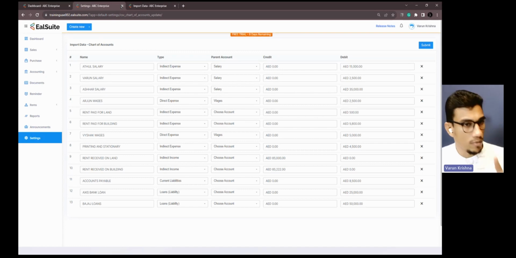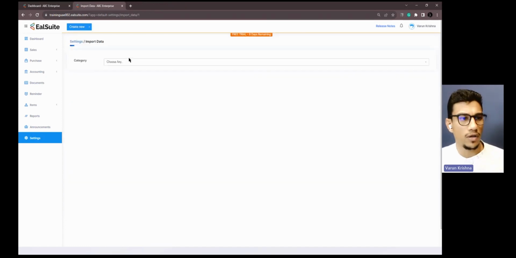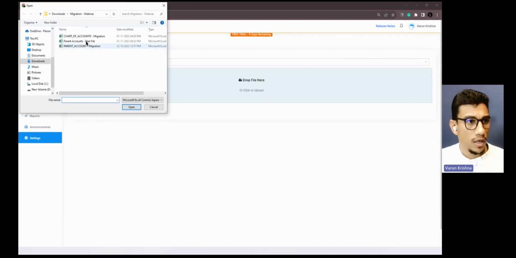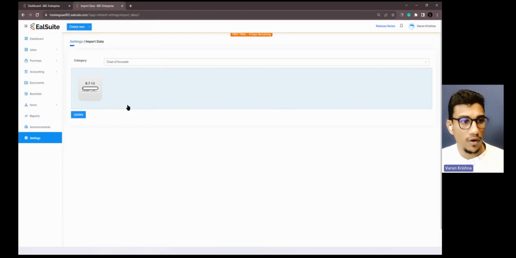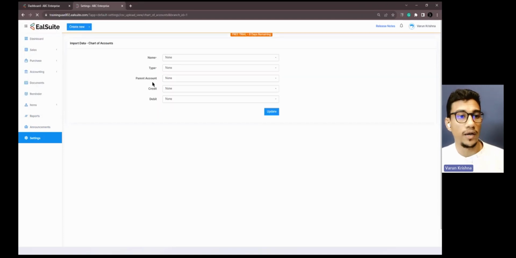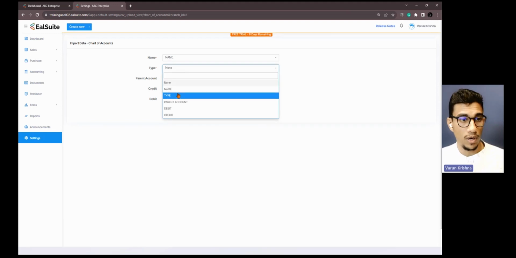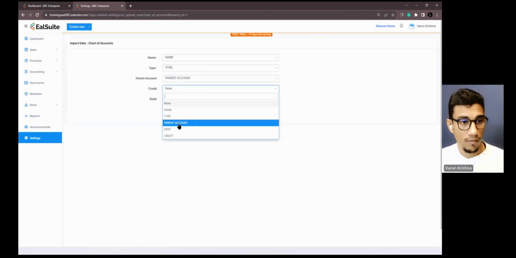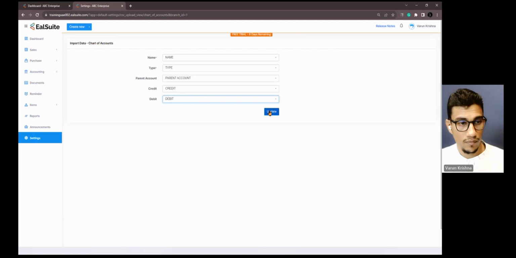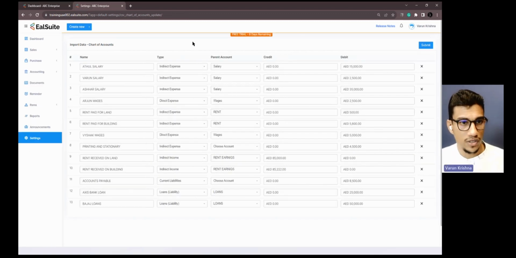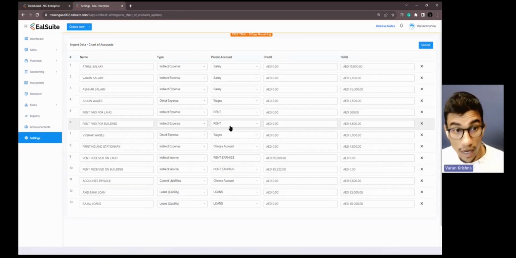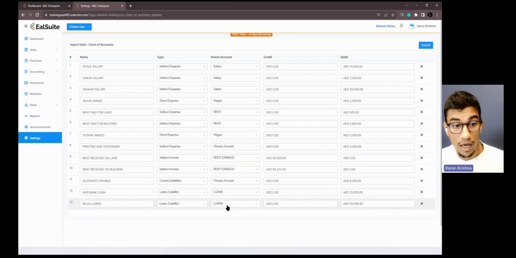I'm not going to reload it. It's not going to work like that. I'll be closing it right now. And chart of accounts, again, selecting the chart of accounts file, the CSV file, and clicking on update. Then you'll be mapping it properly. Yes. So we have salary, then we have rent, and then we have rent earnings, and then we have loans.